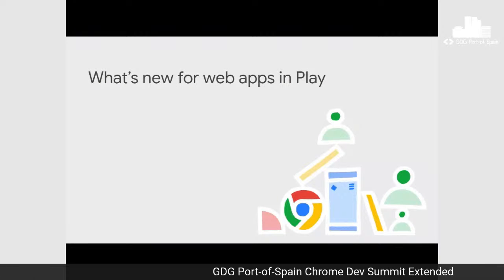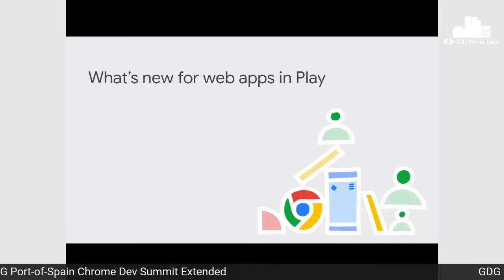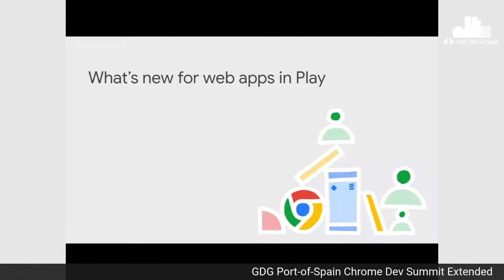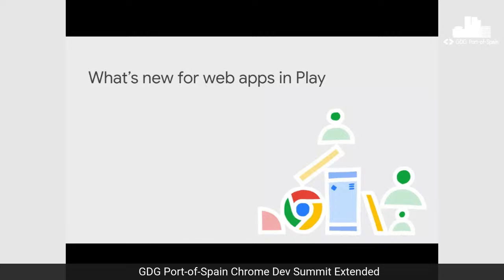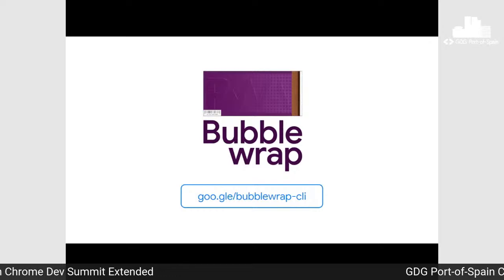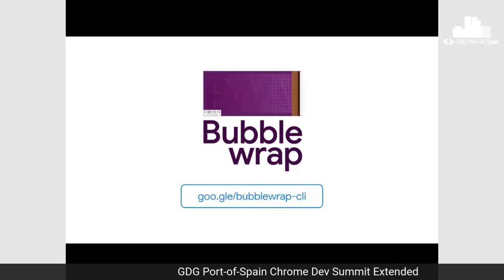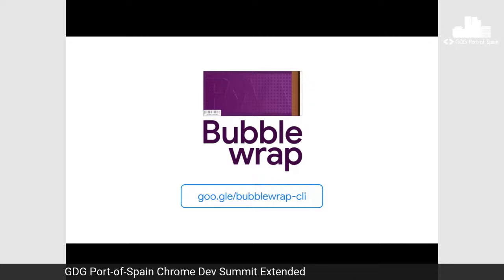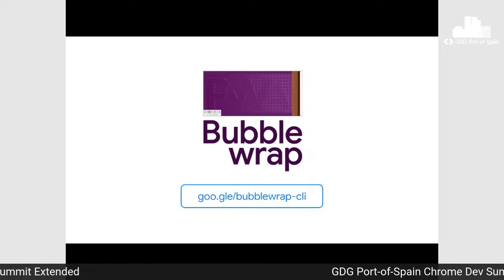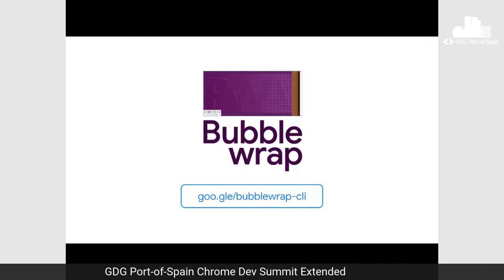So next I want to talk about what's new for web apps in Google Play. This might be strange because we all know Google Play as the app store for Android. So what do web apps have to do with this? Well, there's this tool called Bubblewrap. It's a CLI tool that lets developers use their PWA in an Android app. It's somewhat similar to the hybrid approaches you've probably been aware of, like Ionic or Cordova. But Bubblewrap relies on a different technology called the Trusted Web Activity.